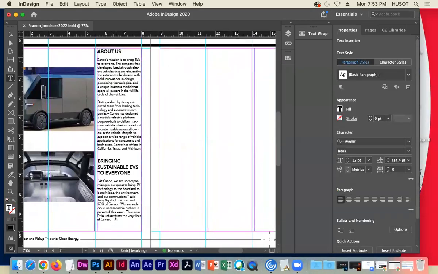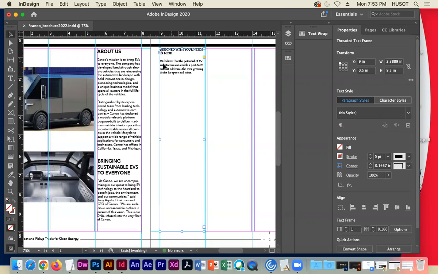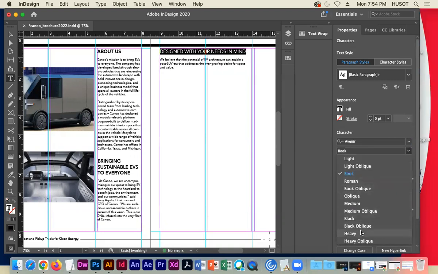Double click, enter, enter, enter, paste. Remember, this little plus symbol is how you flow text. So I'm just gonna tap it there so it goes into the one column, but remember it's two column text. So let's double click that. We're gonna go into Avenir. We're gonna make this 18 point. We're gonna make it heavy.